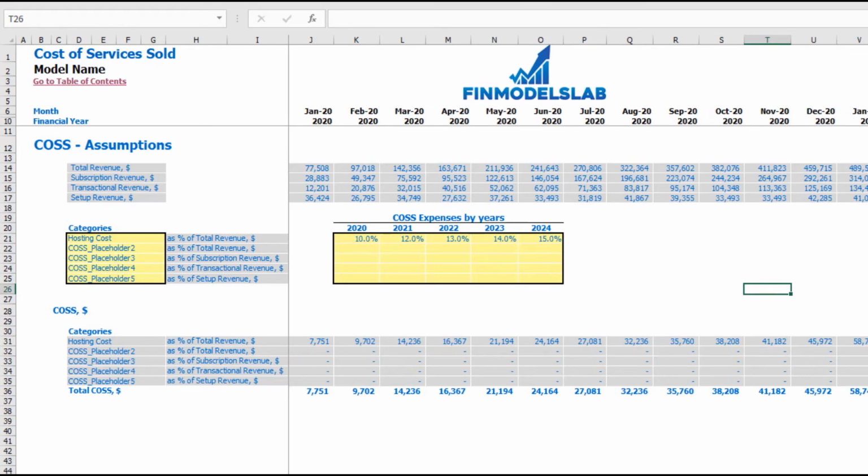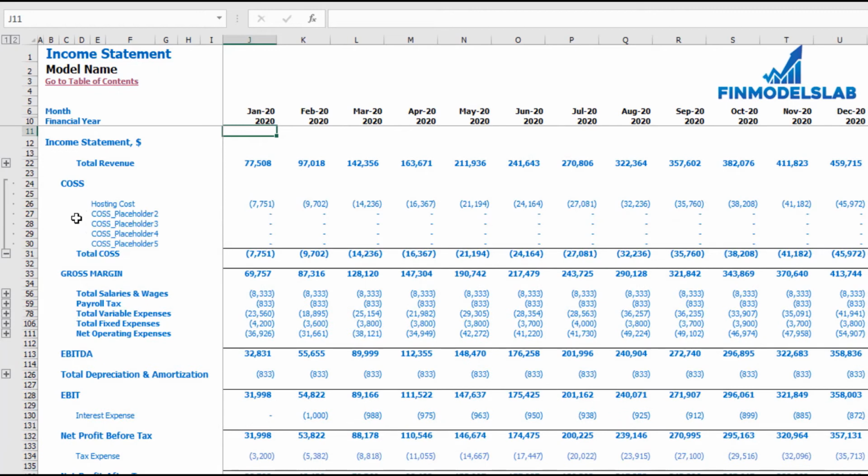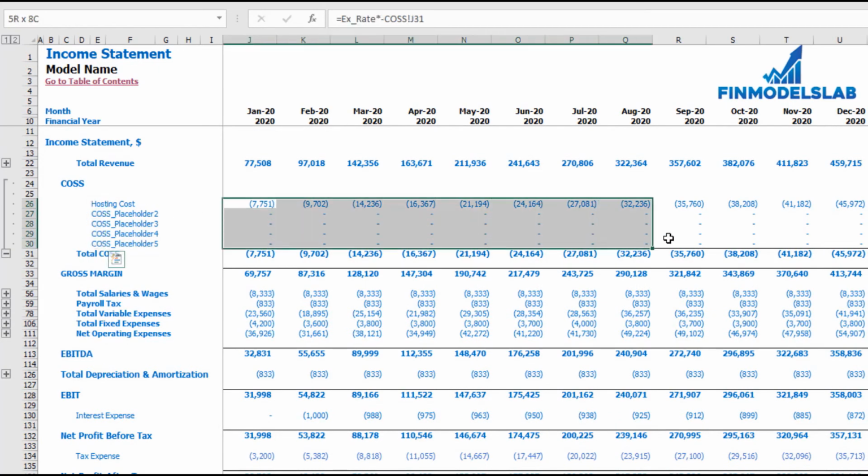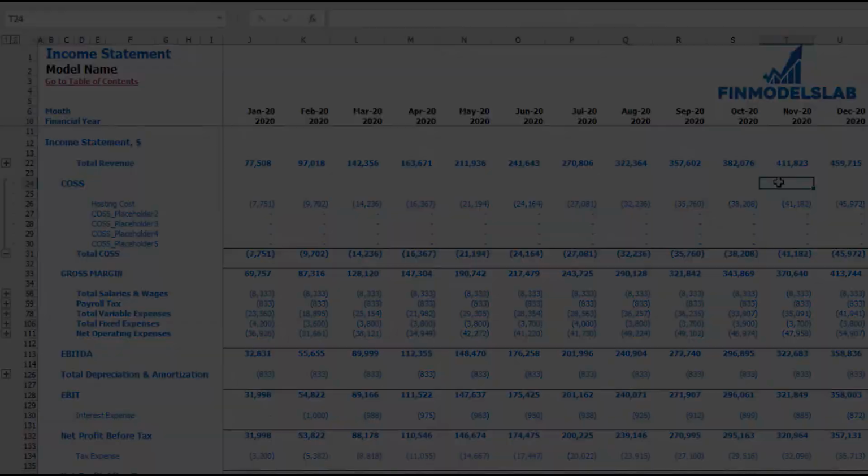Finally, in Income Statement tab, on the Total Costs section, you may find all the 5 line items and the amounts by months.